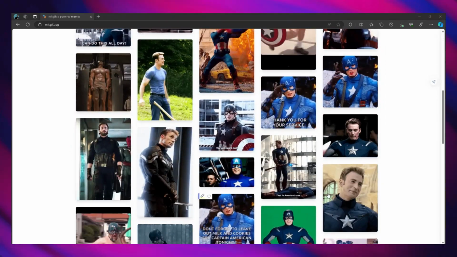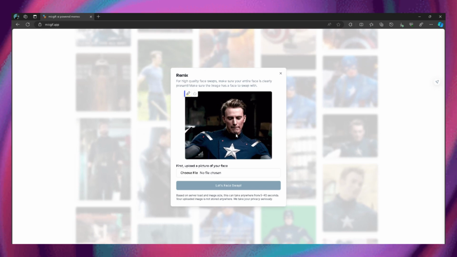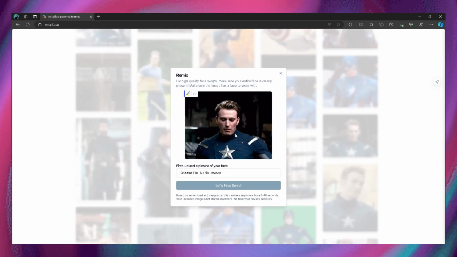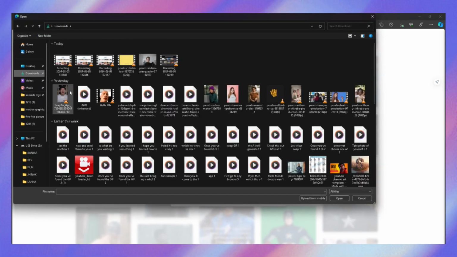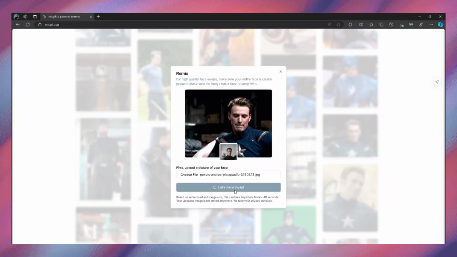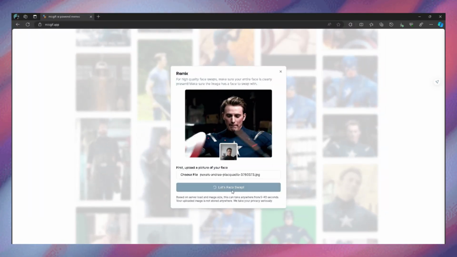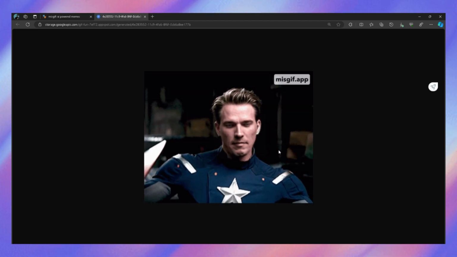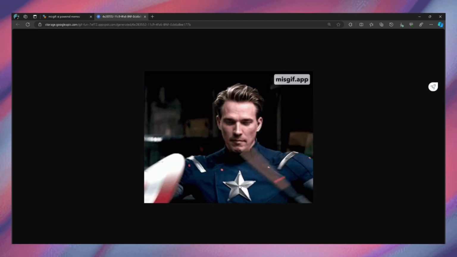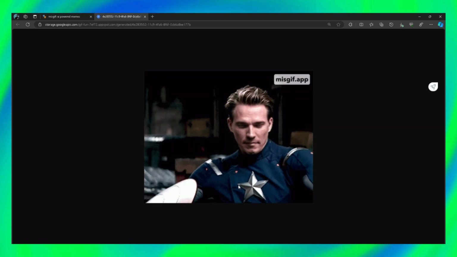Once you found the GIF you like, just click on take photo of yourself, or better yet, choose one of a friend or anyone you want. Once you found it, click on let's face swap. Check this out. After a few seconds, the AI will generate this face swap GIF. Let's not lie, it does such a damn good job at making it look real.